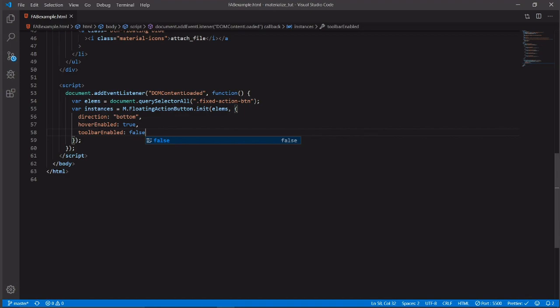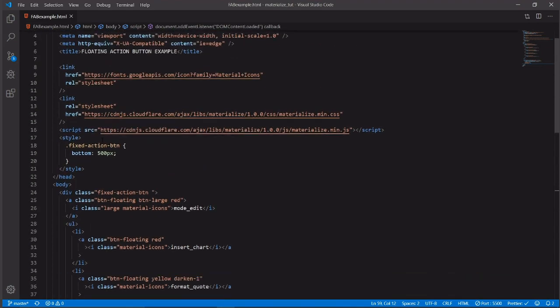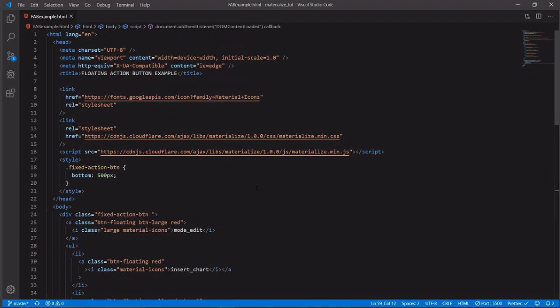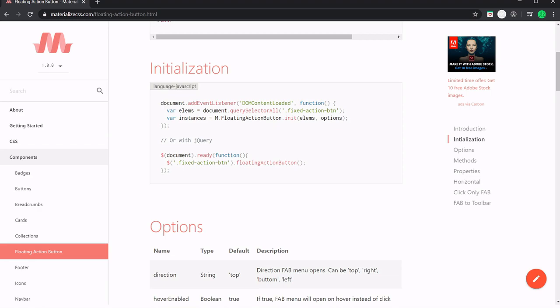This will be much better, so you understood how this works. There are various other options as well, and you can find them at materializecss.com. If you visit there and go to slash floating action button.html, or go to components and then floating action button, you can see the demo data which I just showed, the icons, the fixed action button, and how to initialize it, either with JavaScript or with jQuery, whichever you feel better.